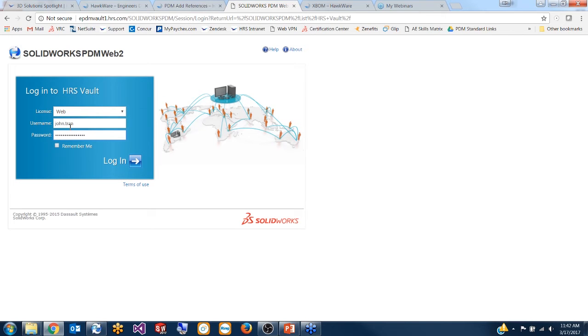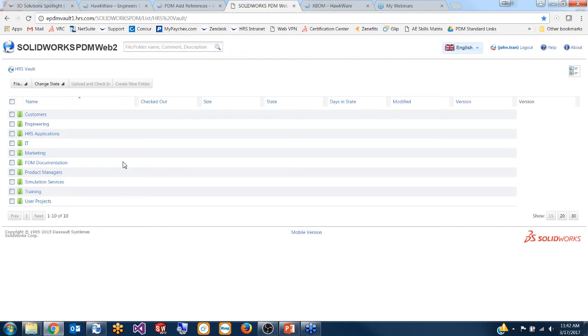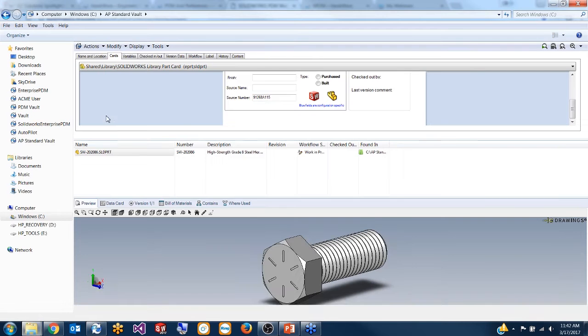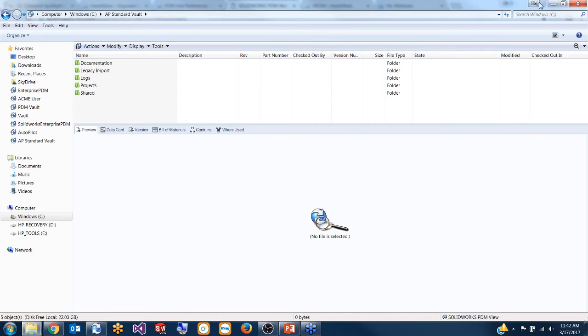and you could just log into your vault as you normally would, and you'll have access to the same vault as you would experience. Look, it's very similar, right, to a standard vault that we're looking at, except now it's through a web portal.